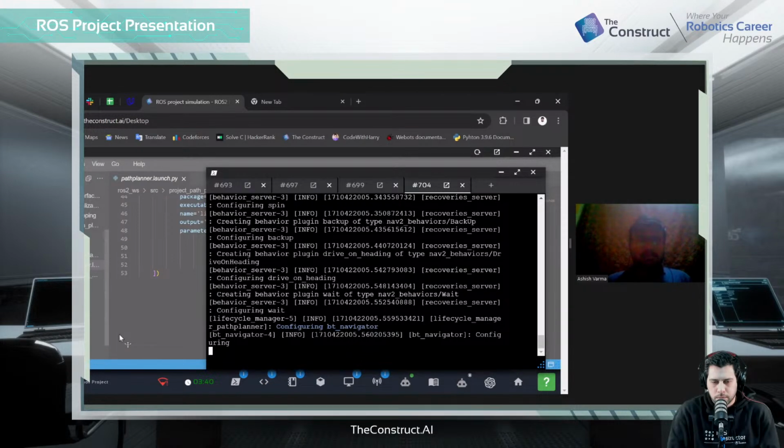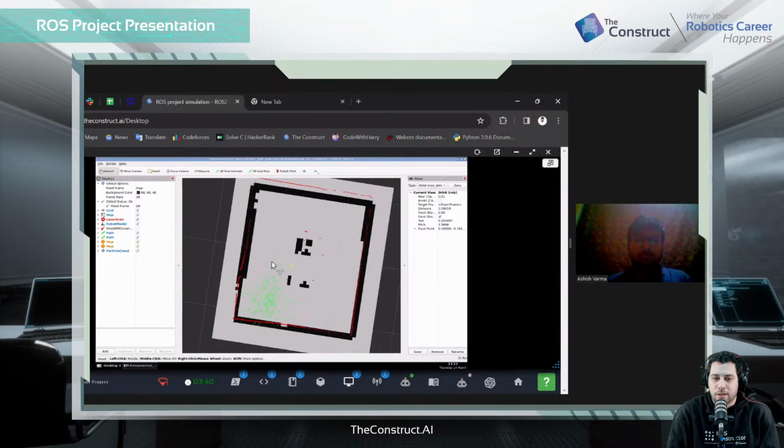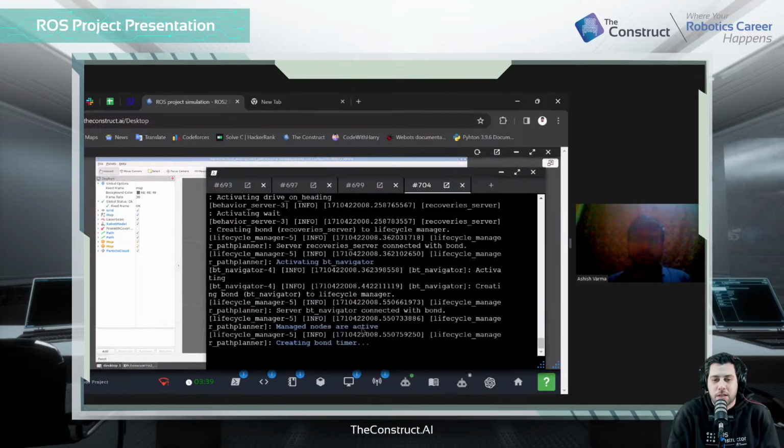Now I think the planners also got initialized. Sometimes, as you mentioned, the cost maps aren't visualized. To make sure that everything is running correctly, I wait in the terminal until I see that the managed nodes are active. It looks like it's not showing the cost maps, but that doesn't mean they're not there. Yes, great, the managed nodes are active.